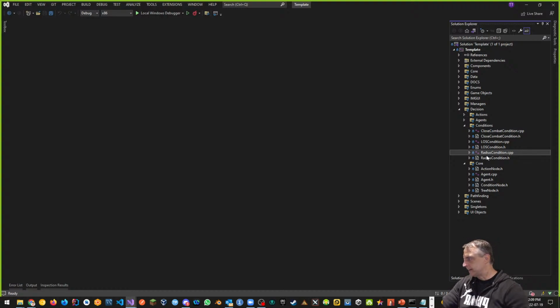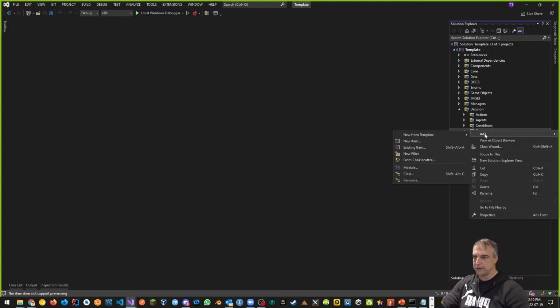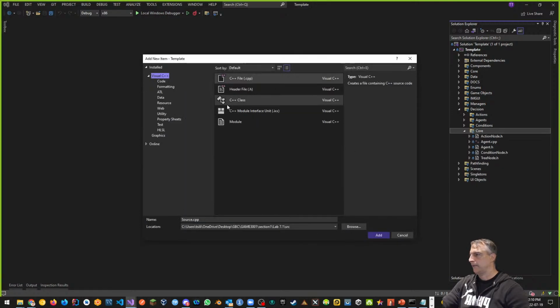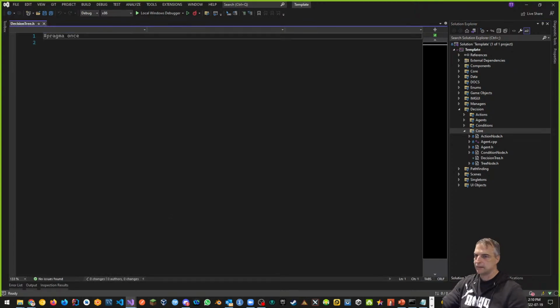So the decision tree class itself will go into the core filter. So again, we have actions, we have agents, we have conditions, we have core. And in the core filter, we're going to add a brand new item. And the new item we're going to add into the .h first is going to be called decision tree. Okay, so we're going to actually define this data structure now. Okay, decision tree.h. So let's add that in.